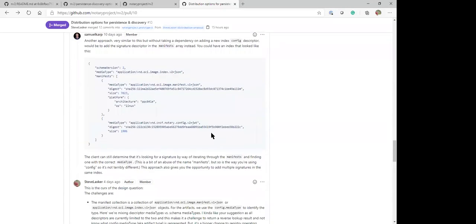Okay. So if you look at the example here, I put it so that there's two things in the list of manifests in that manifests array in the index, one of which is the manifest of the signed image, and the other one is the same thing that you had in the config field, just moved down into the manifests. And yes, that was the question. Do we really need to introduce a new config field into the index or not?